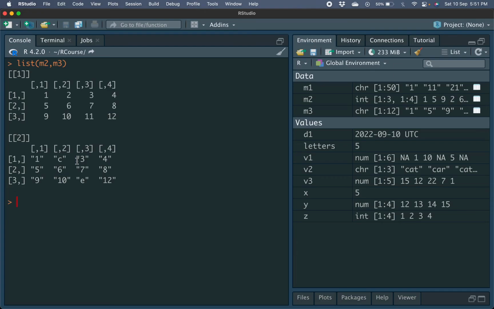Now that we have a list, how do we access the elements? This is where things are a little different. For M2, we would have just specified the row number and the column number. That would have given us the entry which is stored there. Similarly for M3, let's say 1, 2, that's where the character C was stored. But when it comes to lists, I did not store this in a variable, so let me store it in a variable. Let's call this L1.